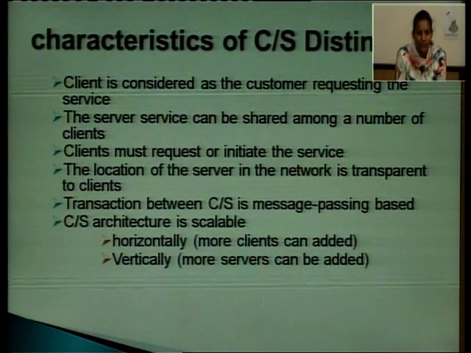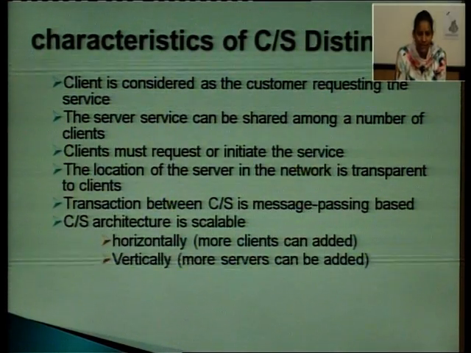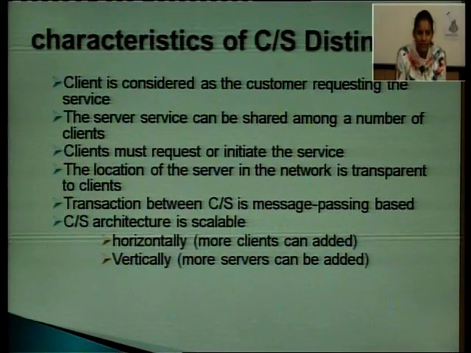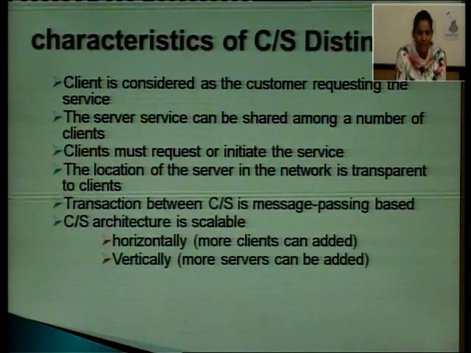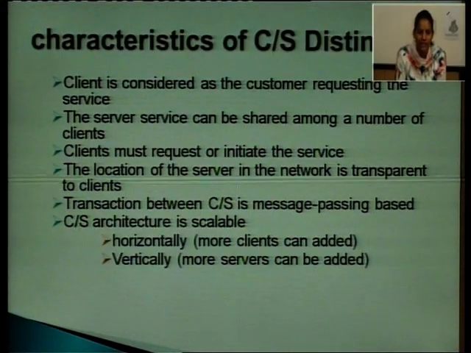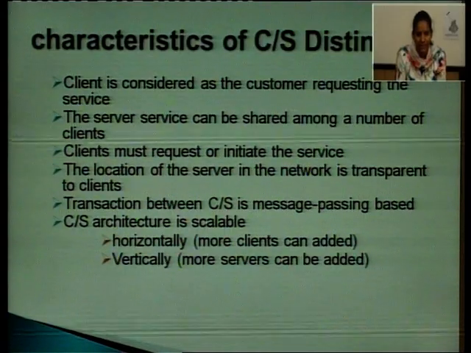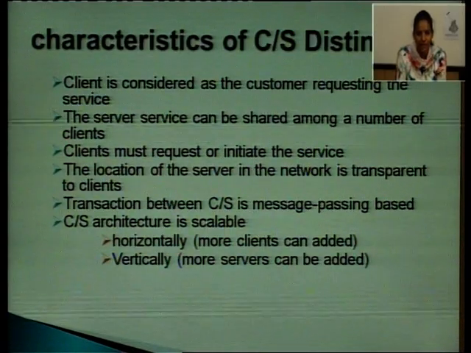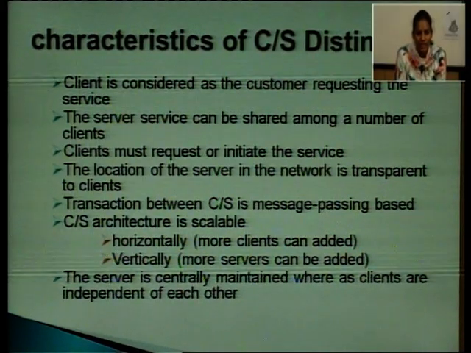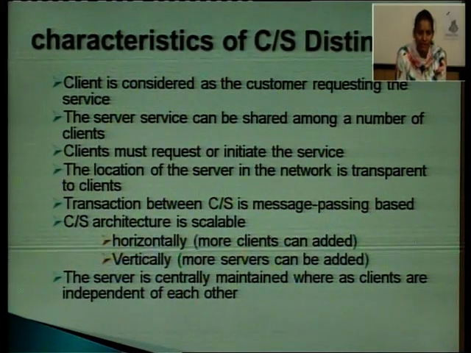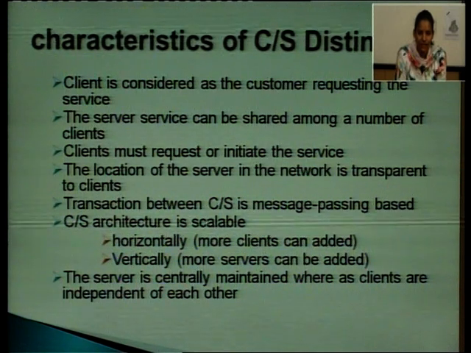So client server architecture is scalable. We can develop client server architecture in two ways, that is horizontally and vertically. When we construct it horizontally, more clients can be added, and when we construct it vertically, more servers can be added at the end. The server is centrally maintained, whereas clients are independent of each other.